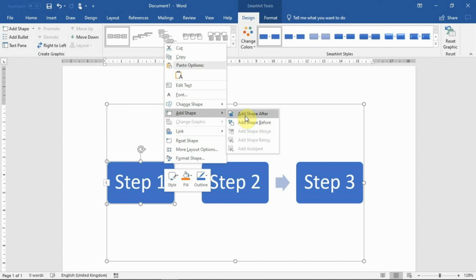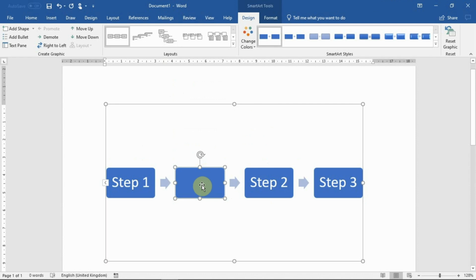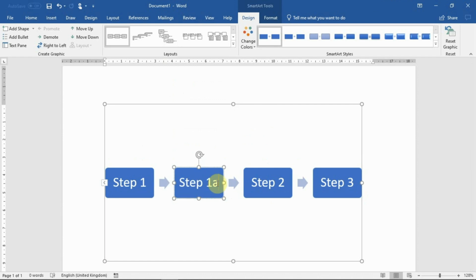Add Shape After is going to add it after step 1. So that's going to put it in between step 1 and step 2, roughly where I'm hovering my mouse just now. If I did Add Shape Before, that's going to add it to the left of step 1, so it's going to add it before step 1. Think of it this way: after usually means right, before usually means left. General rule of thumb for any diagram type you're going to go for. So if I go for Add Shape After, can you see it puts it in there for me now? If I now type in here, step 1A, can you see it changes the diagram?